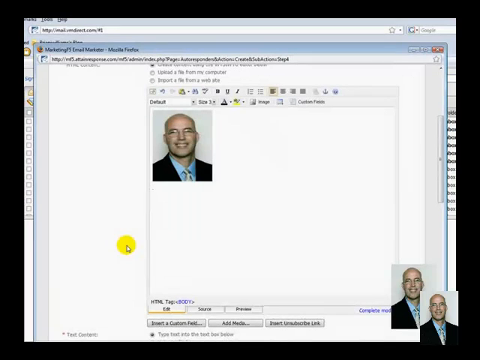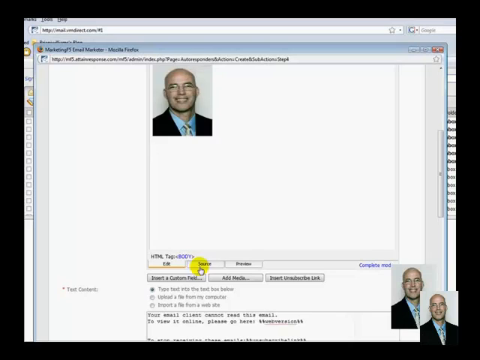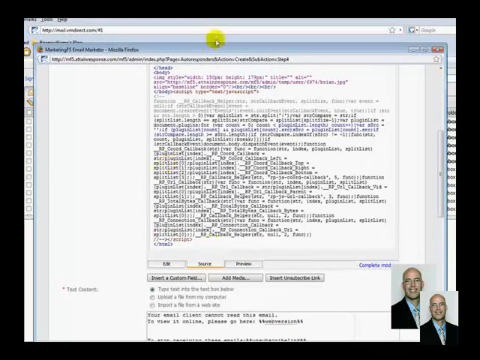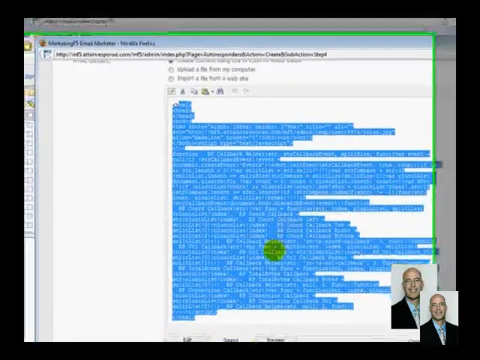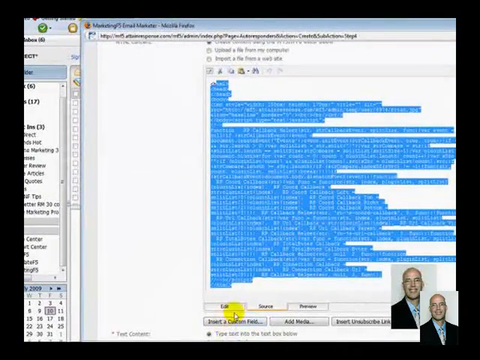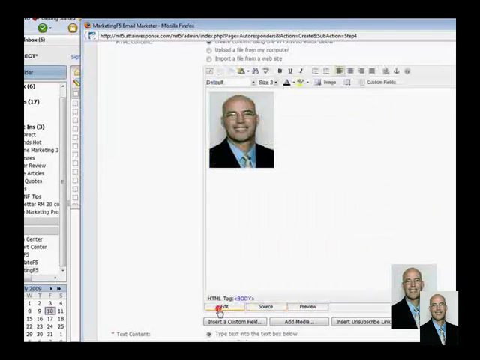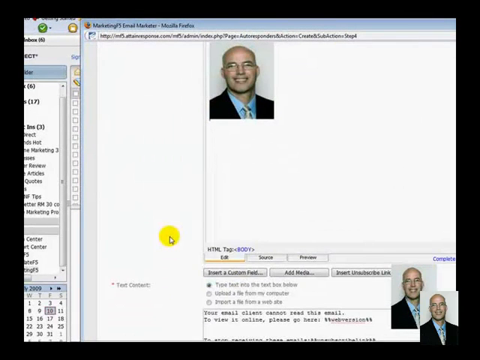Now, say you already have a newsletter made, something that you've already got built, and you have the HTML code for it. You can just go to source, clear out all this code here, delete it out, and then paste your code in. If you're in Firefox, you have to hit Control V to paste something in, Control C to copy something out. But you can put it in, and if you do that, when you go to preview or edit, it will all be there. So you can do that if you'd like.